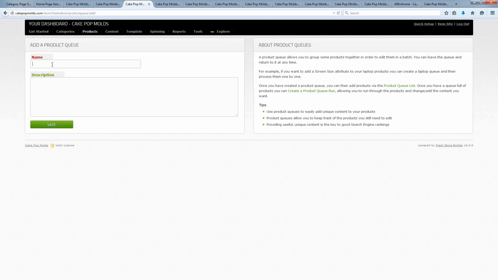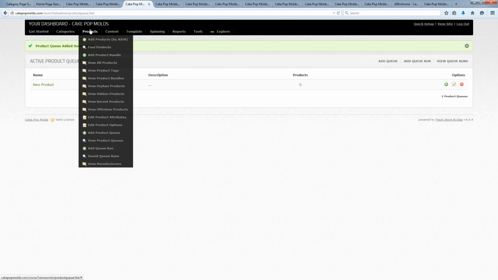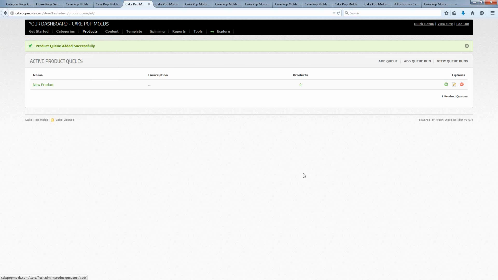So with that said, I'll just call a new product queue here. I'll call it new product. This is, by the way, under products and add product queue or view product queue. Once you add a product queue, you can then go down here and click on the little plus button to add products to it. You can see right now it says products are 0.